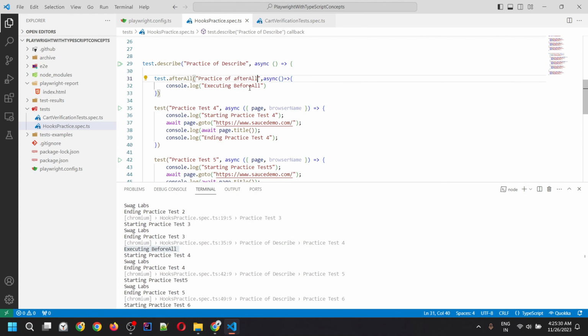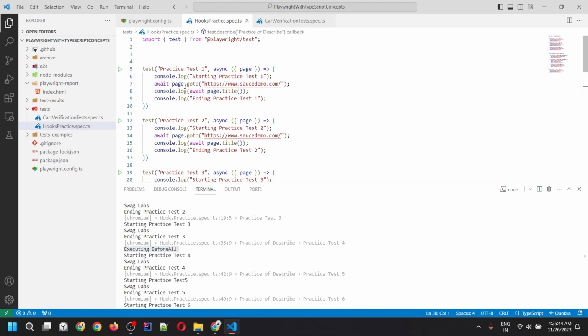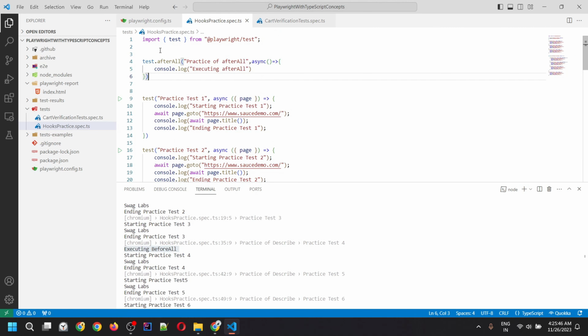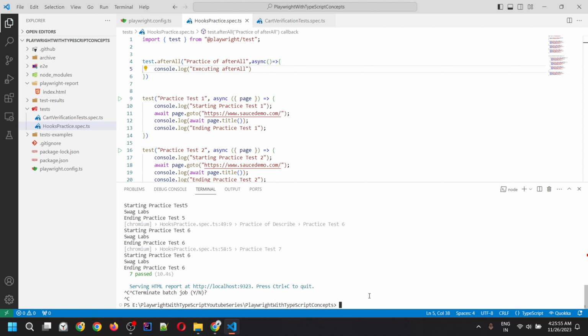Afterall, and the console log the afterAll. We have just changed the title and the console log, and here we are using test.afterAll, right? And let's first put it outside the describe block at the test level, right? At any place you can put it: test.afterAll, the title, and the anonymous function where we can write the code, right? And let me start the execution.